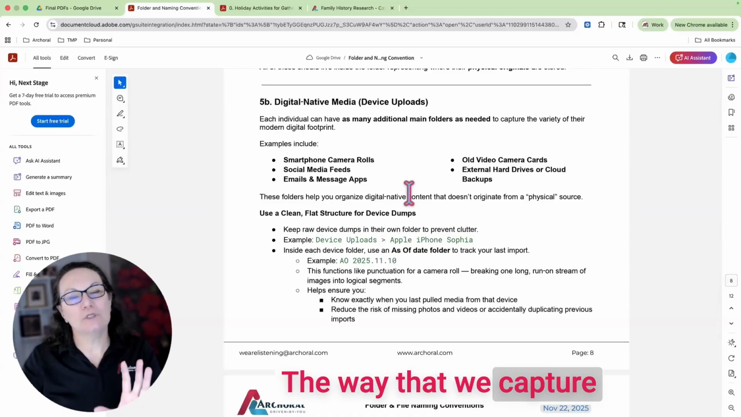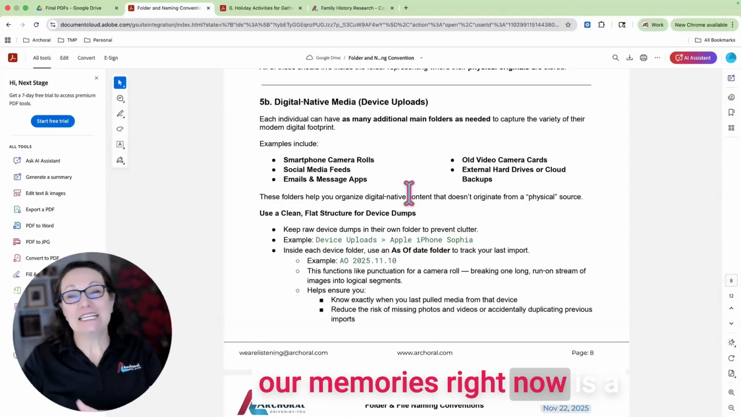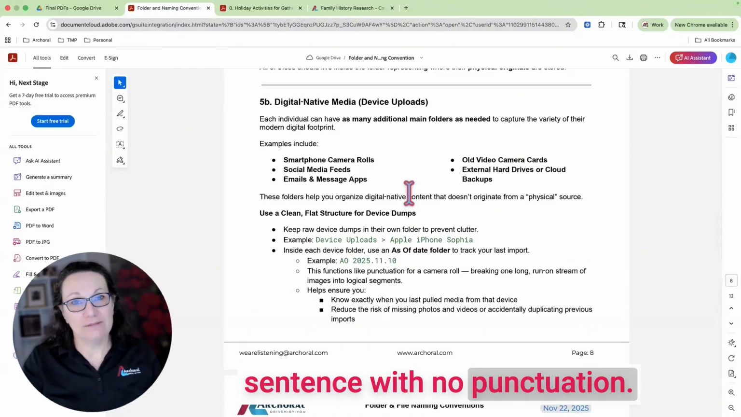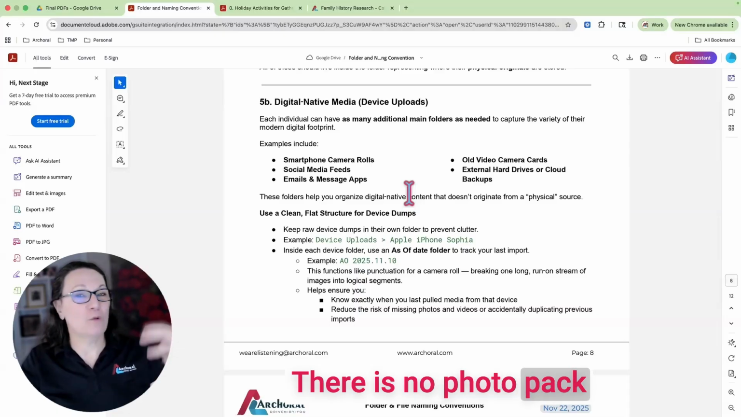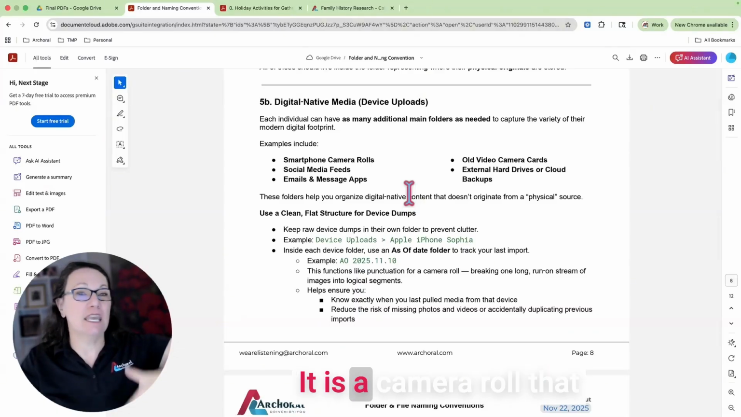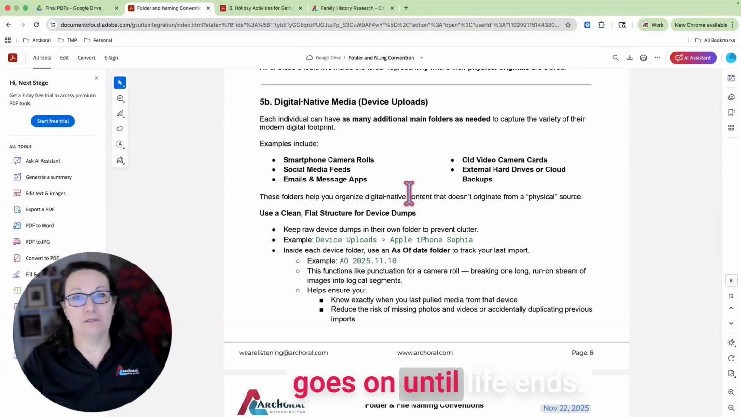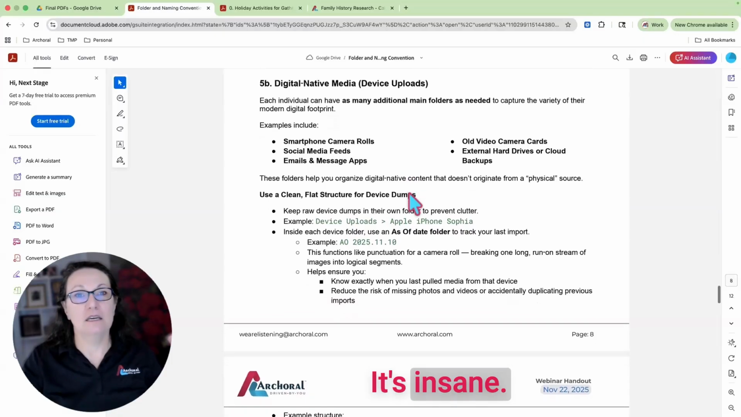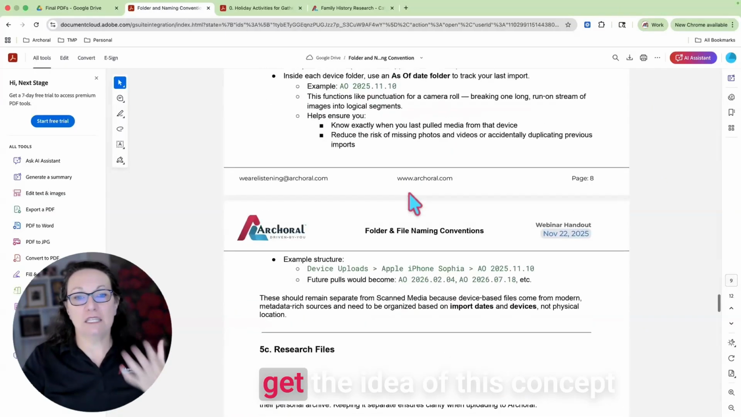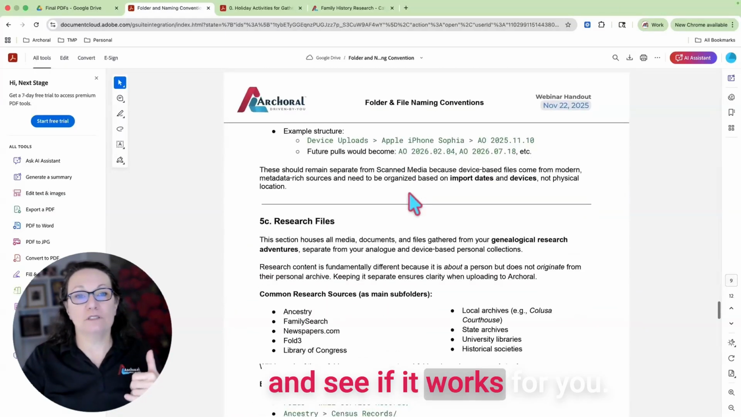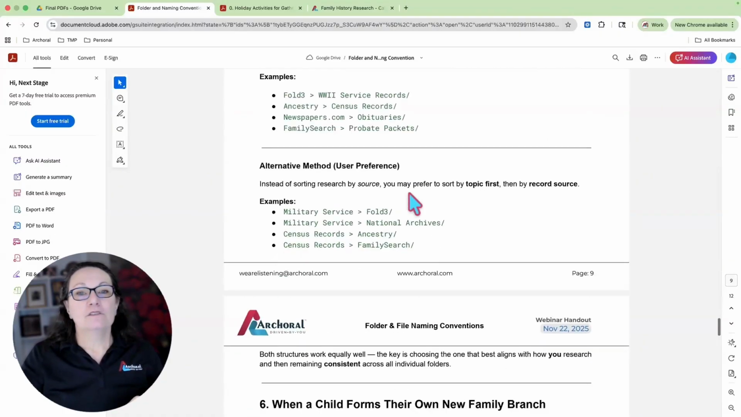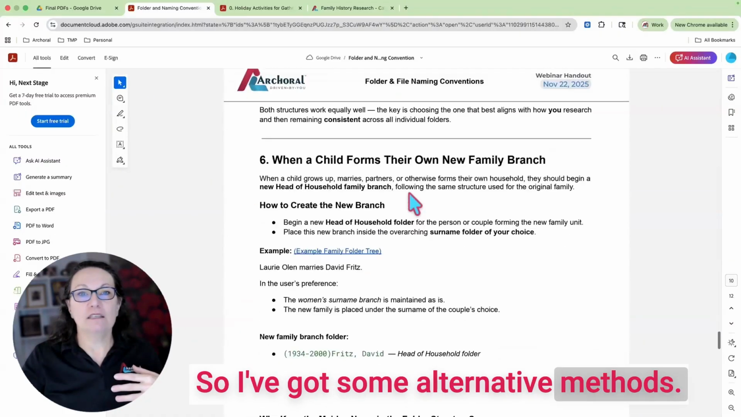The way that we capture our memories right now is a sentence with no punctuation. There is no photo pack 1, photo pack 2. It is a camera roll that goes on until life ends. It's insane. So I would love for you to just get the idea of this concept and see if it works for you. So I've got some alternative methods.